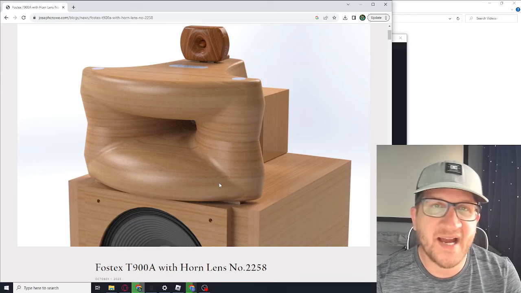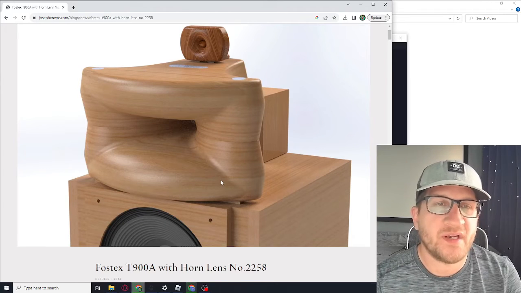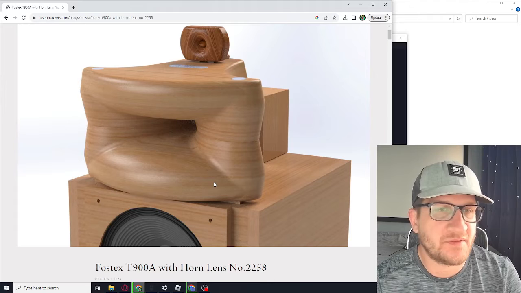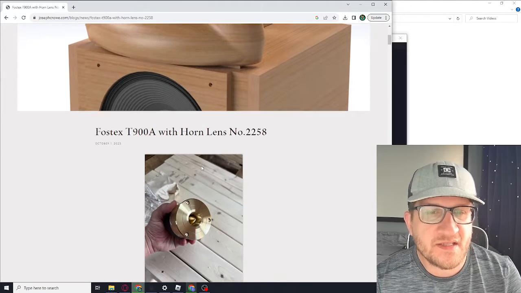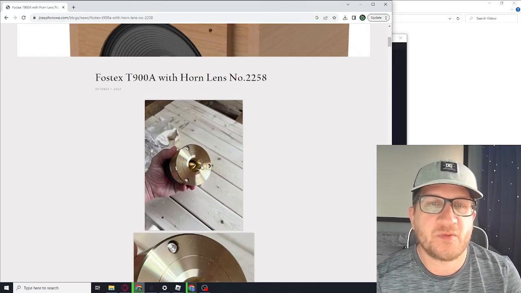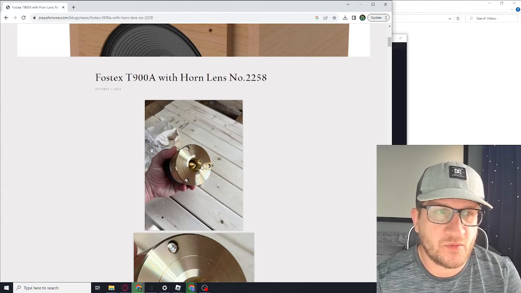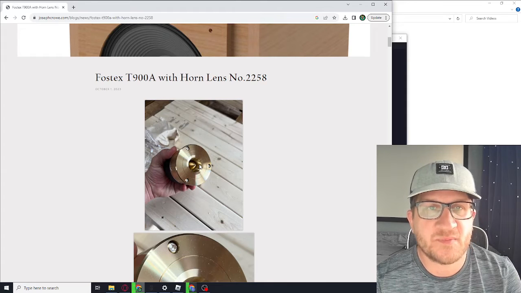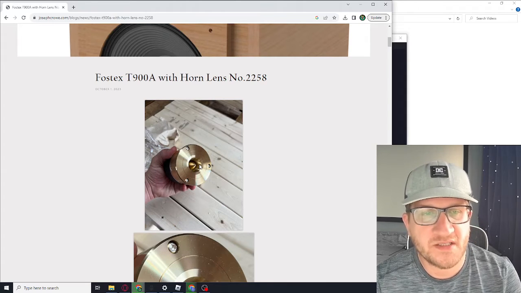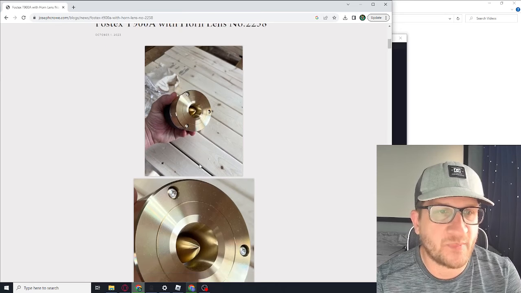Hey everyone, welcome back. In this video, I'm going to feature a new design that I've developed for a super tweeter, and this is horn lens number 2258. I purchased the Fostex T900A, which is pretty high up in their model range. It's an 82 millimeter diameter body.